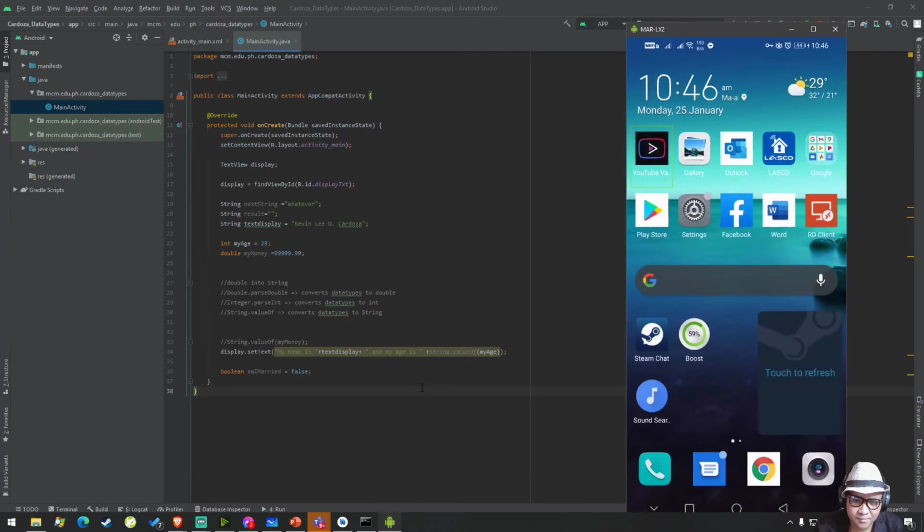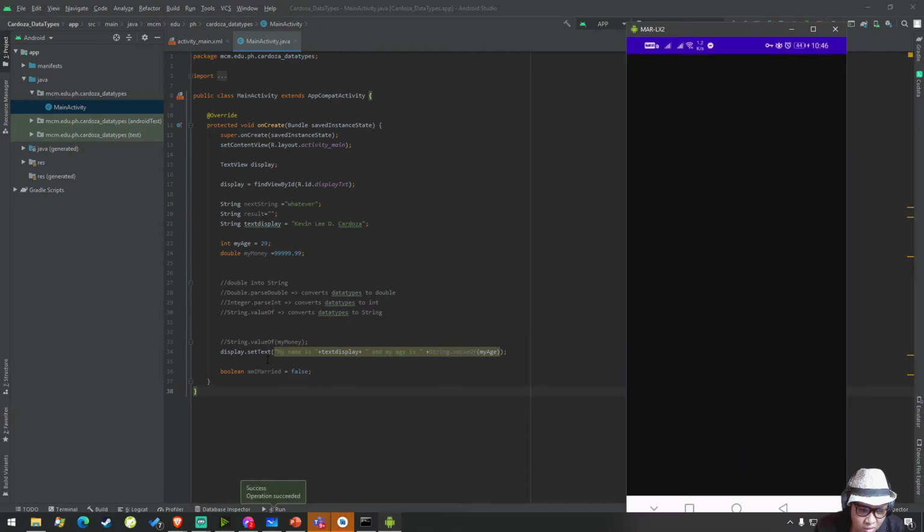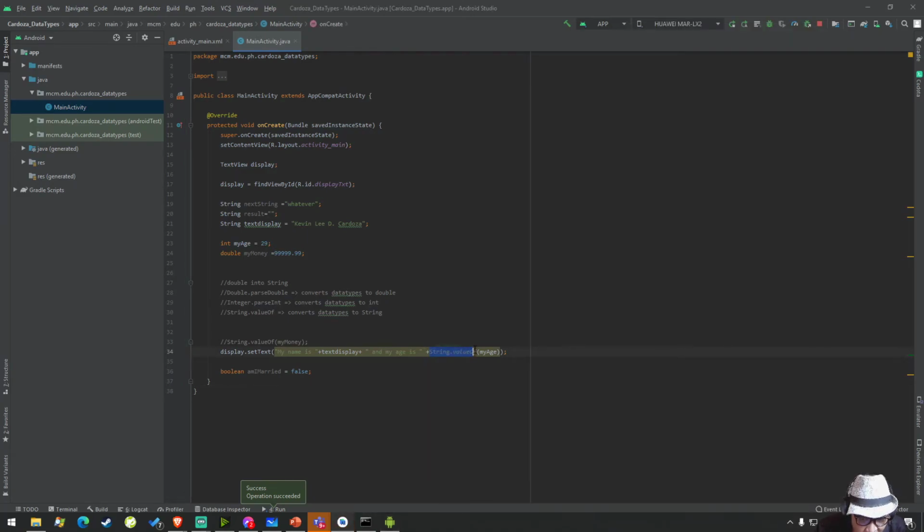So let's go back. The display text should include "my name is", then plus text display, plus "and my age is", then the string value of my age. We add this so that the integer, which is my age, is converted to string so that it won't error. Because again, display can only display string variables. So we need everything as string.